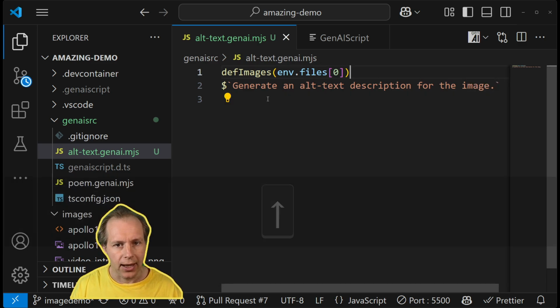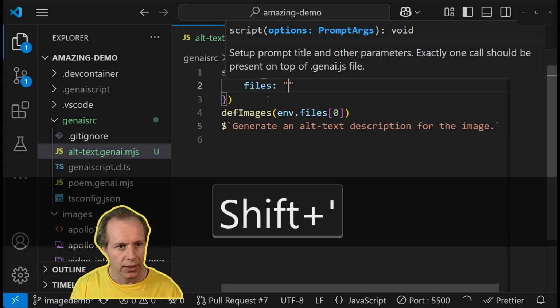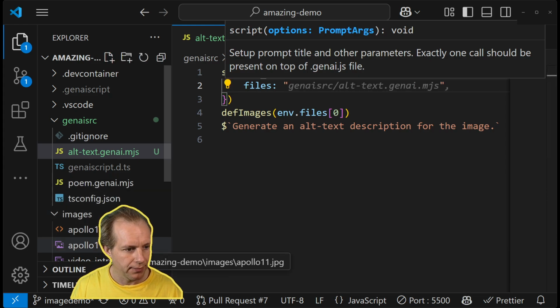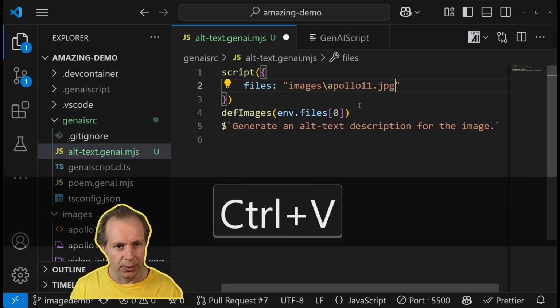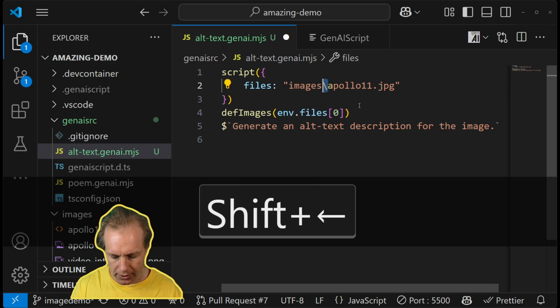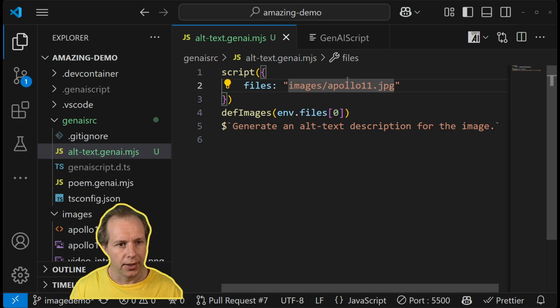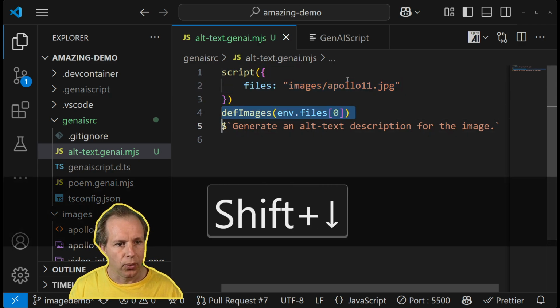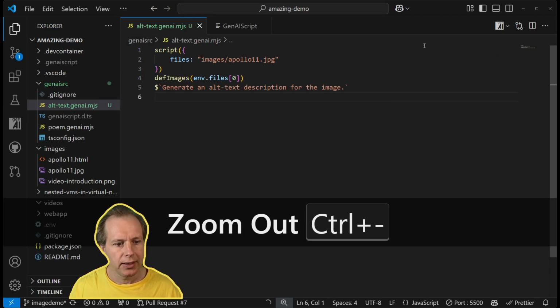Okay, now when I work on scripts, I like to define a default path. In this case, my Apollo image, and that's just for debugging purposes so that I can run the script without having to select images. So this is our default path. We're putting it in the context, and we are asking the LLM to generate. All right, let's see. Now let's go and run.